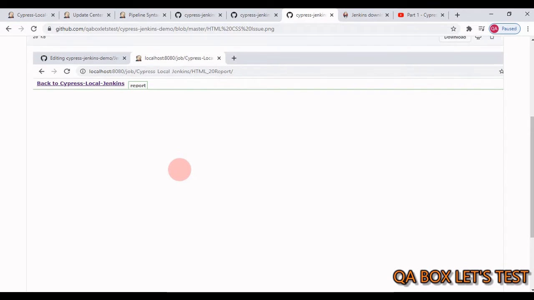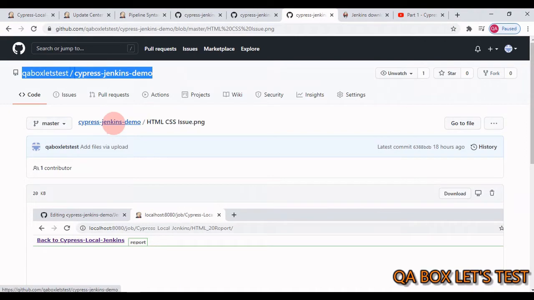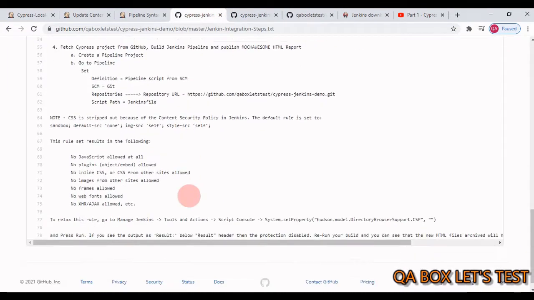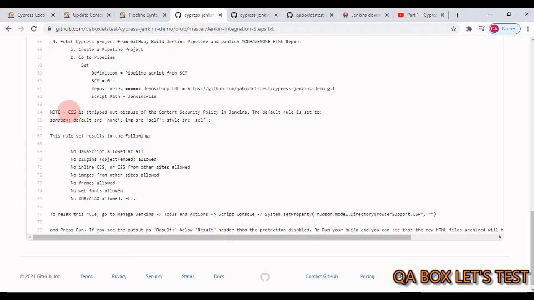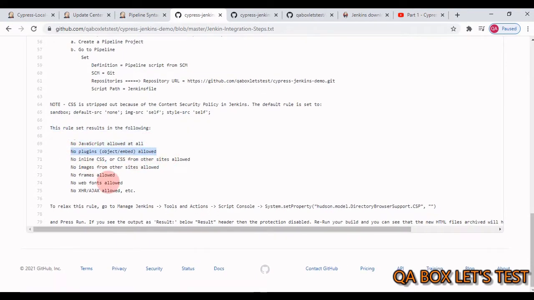But this is not the custom report we are aware of. Now what is the problem in here? So I go back to my documentation, and at the bottom you would find the information regarding this. CSS is stripped out because of the content security policy in Jenkins. The default rule is set to this. This rule results in the following: no JavaScript allowed at all, no plugins allowed, and so on. To relax this rule, go to manage Jenkins, tools and actions, script console, and you just have to copy this statement.